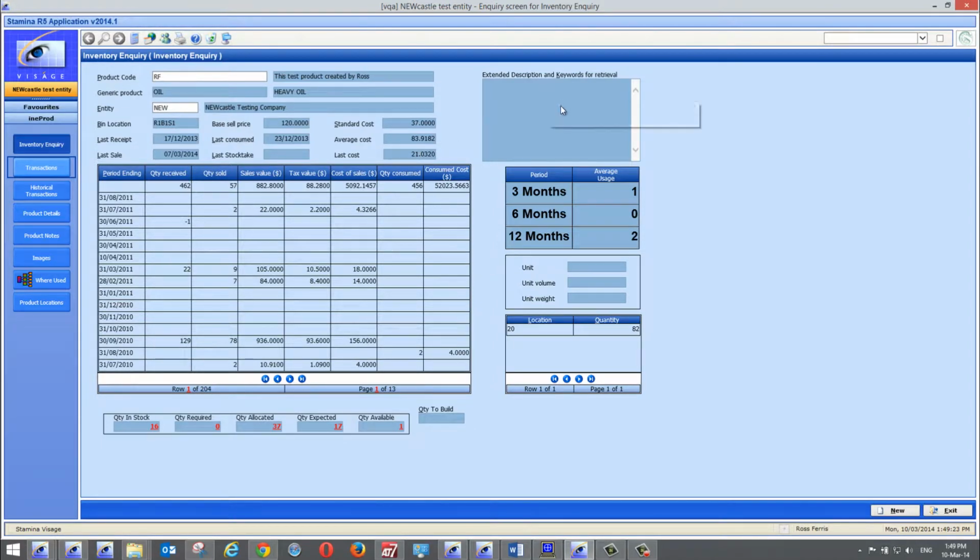In addition, over on the right, if there is an extended description been entered for the product, we'll see that. Beneath this, we have a table of the consumption of this product on average over the last 3, 6 and 12 months, which gives us an idea of how quickly moving this particular product is. This product is a little bit uninteresting from that perspective.